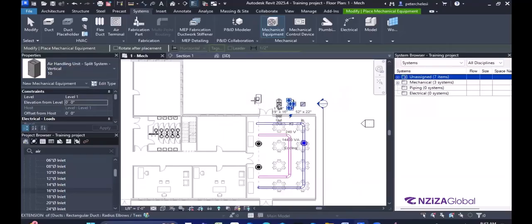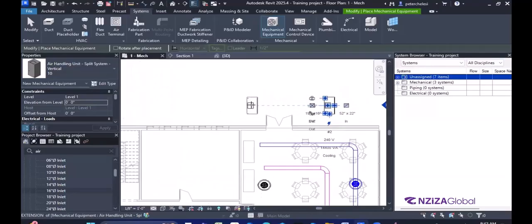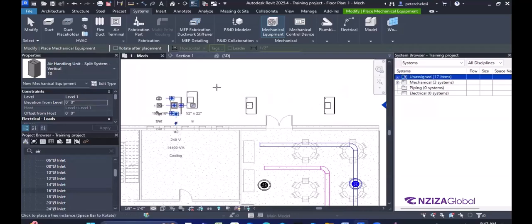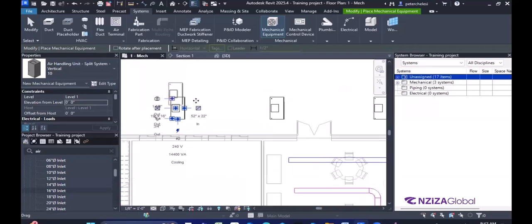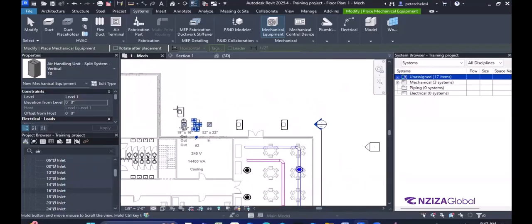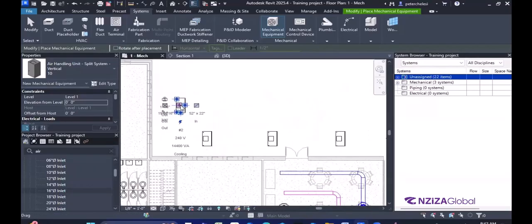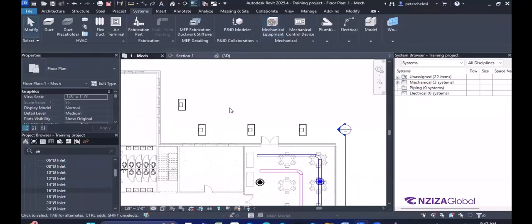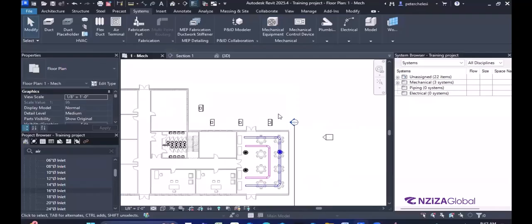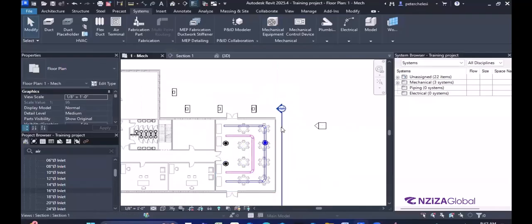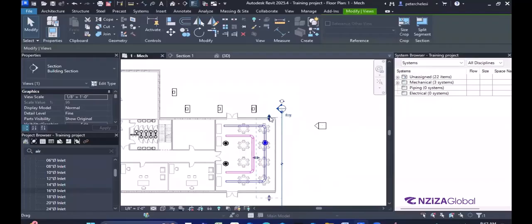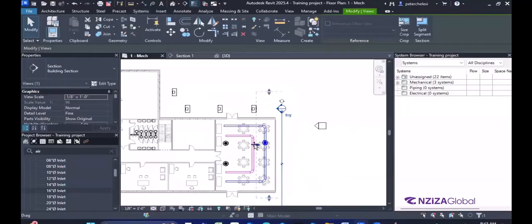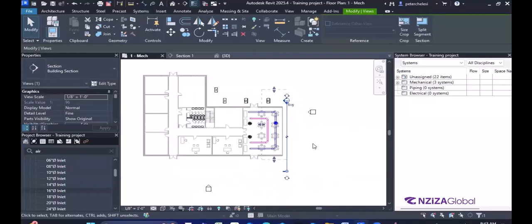So you can place them as many as you wish, depending on the capacity, the completed load capacity of the occupants and the space. So let's go to section view to see how our air unit is arranged.